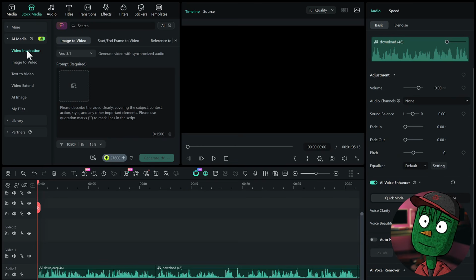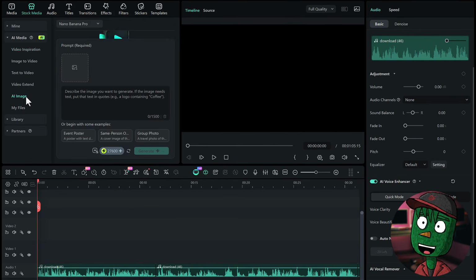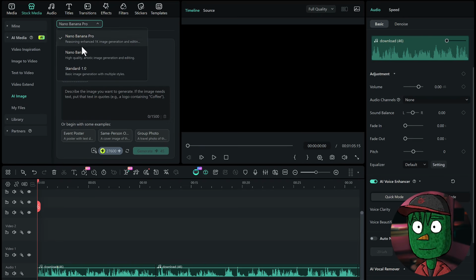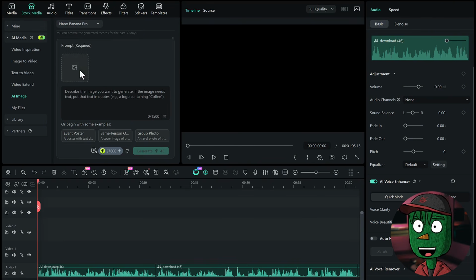Video inspiration, image to video, text to video, video extender, which is one of the cool features I like, and also AI images. Now we're gonna click on AI image to generate our image. Then at the top here, you're gonna see Nano Banana Pro. If you click on it, there are other modules that you can also use. Nano Banana Standard 1.0, the best is just to go with Nano Banana. So when you click on Nano Banana, this tab is going to open.